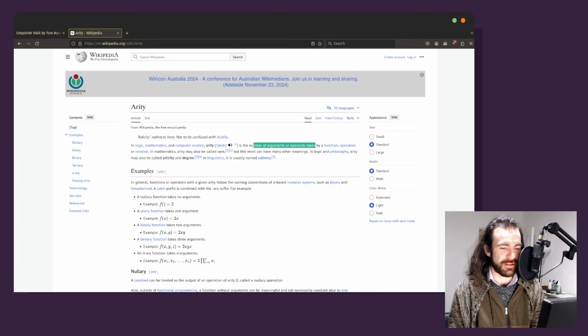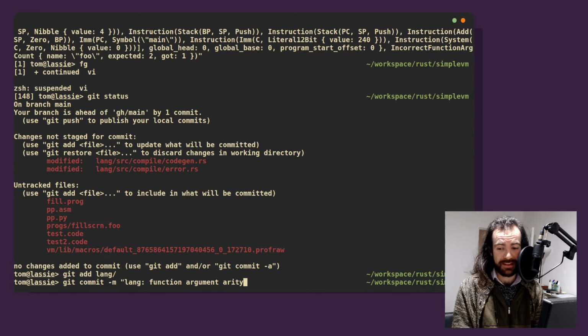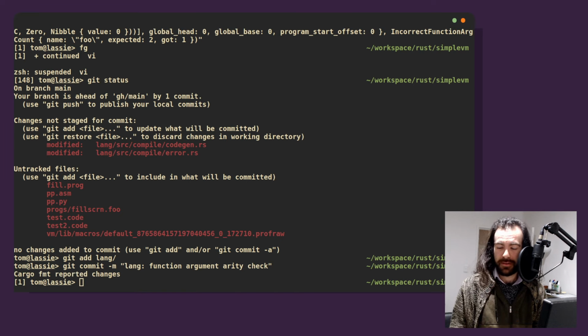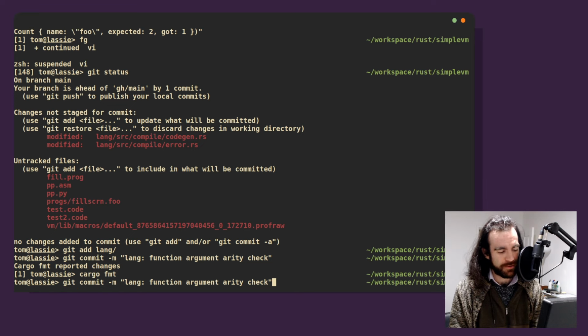Arity is the number of arguments or operands. Yeah, I'm gonna write a fancy commit message. I'm gonna use the word arity. Function arity check. And obviously I'm going to cargo format before I do that. I would never forget that.